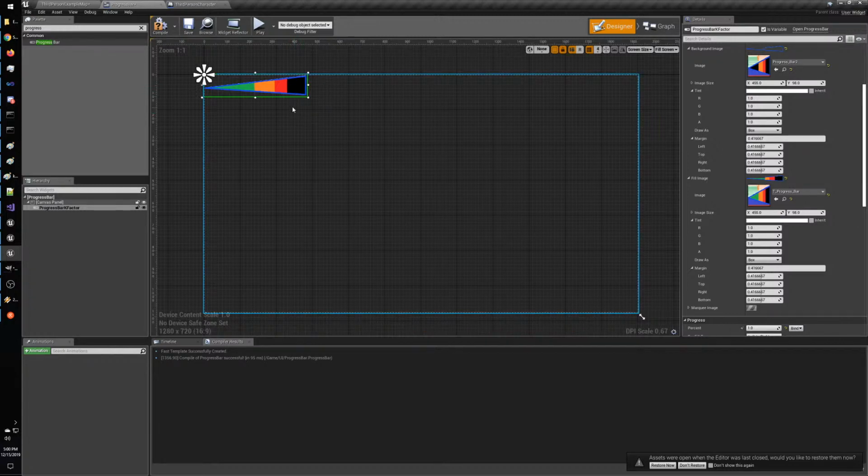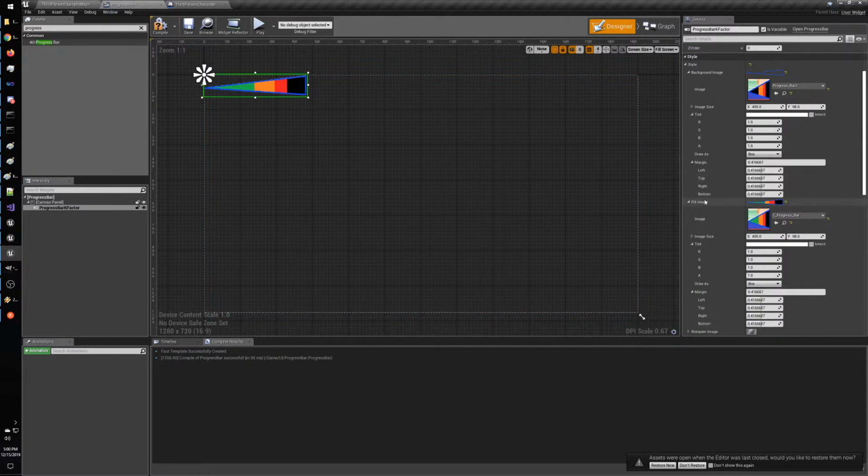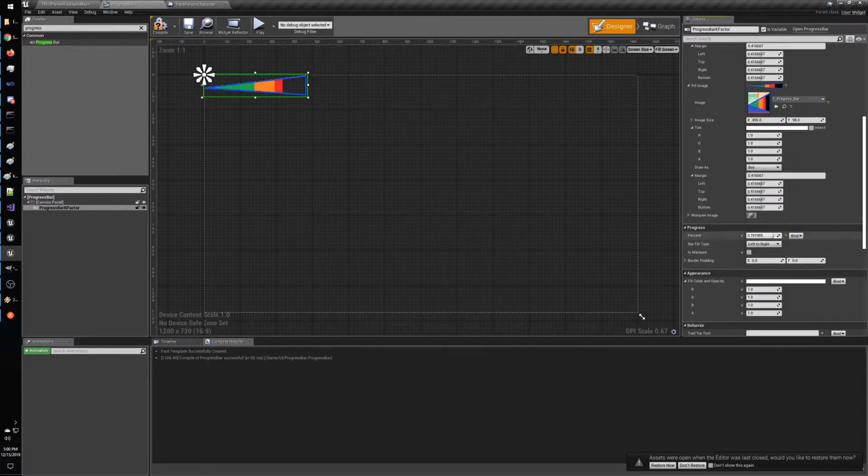So this will be the progress bar, and then in the progress bar you can tell the engine which kind of background image you want. In this case I selected the empty one, and which kind of fill image you want, which would be the one that fills up as the percentage goes up, right? And then you can also test it, because you can change the percentage here, and you can see it empties and fills up based on the percentage.